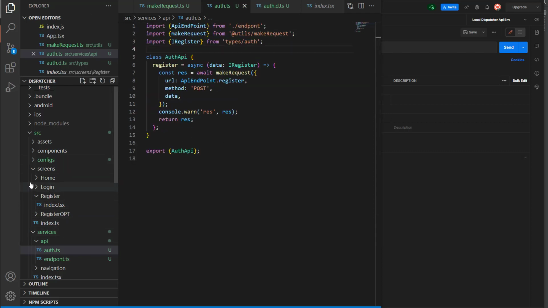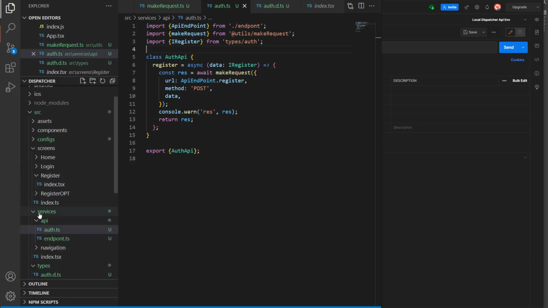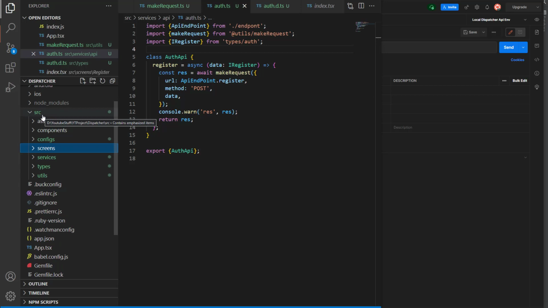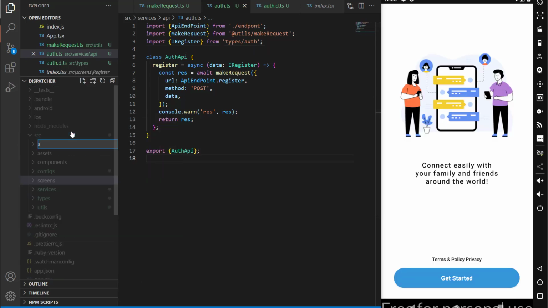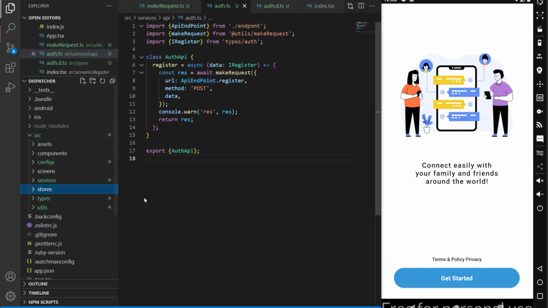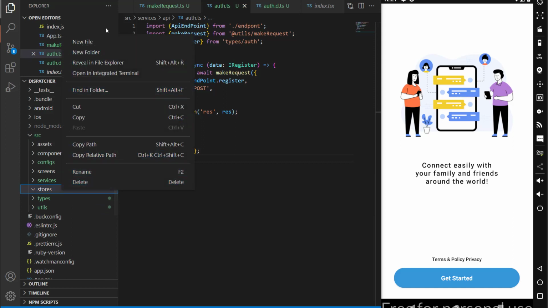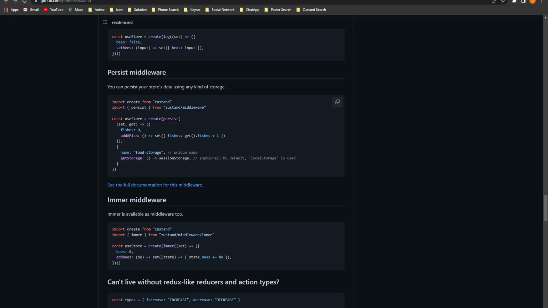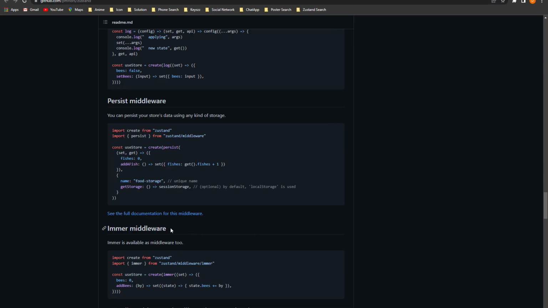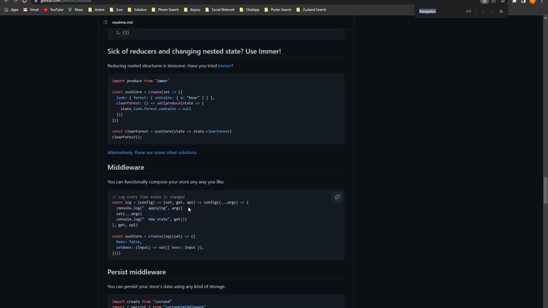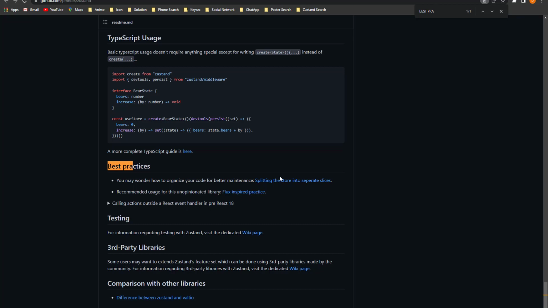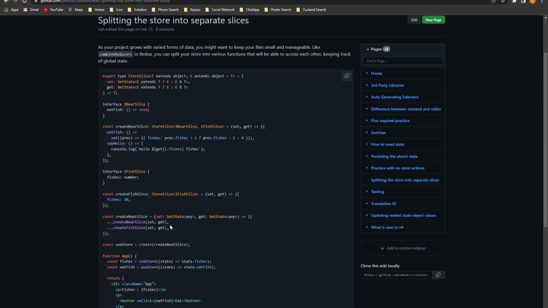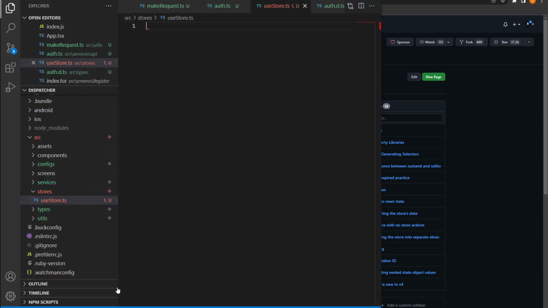First, I'm going to create a store before we work on register here. I'm going to create one folder called store. This folder contains our store. This one we will create one file called useStore.ts. For anyone who does not know how to set up the store in Zustand, you can check their documentation and their best practice for TypeScript. You can check it here, how to set up a store. So let's go back, and I'm going to set up my own way.